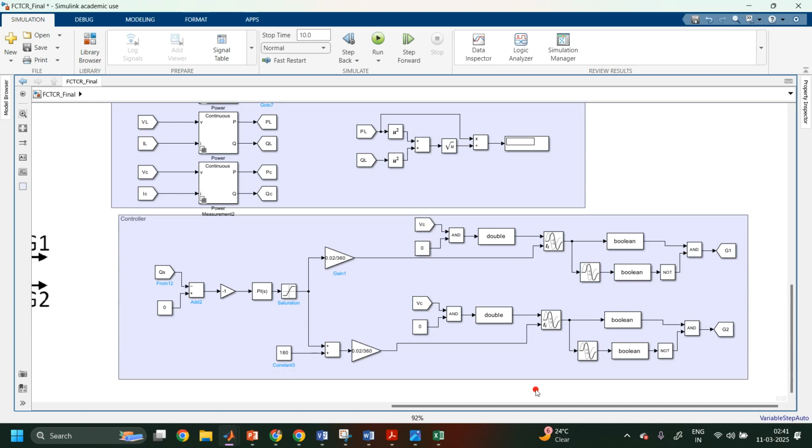Hope you understand this video. In the next video we'll see how to run this circuit and what measurements we have to take at the output.